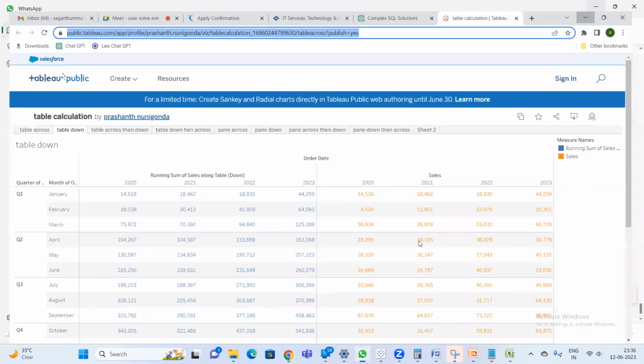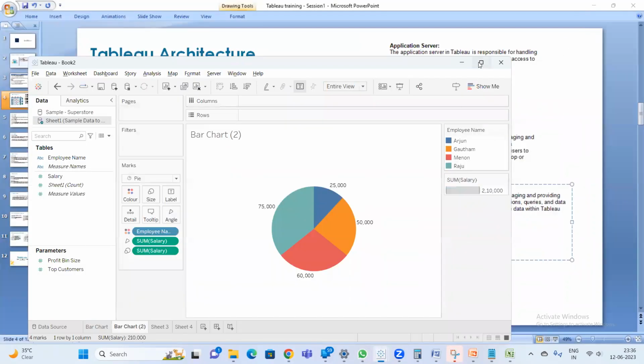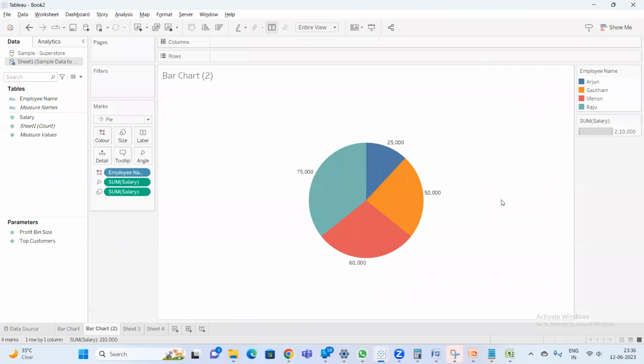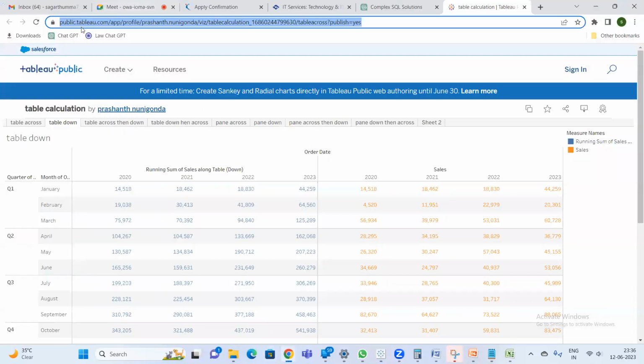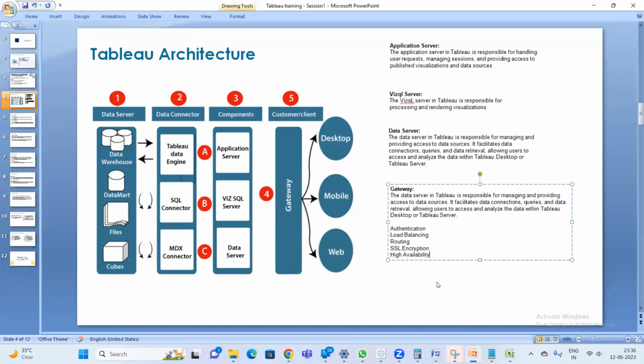So that is how it works. Tableau server is also similar, but it will be at the organization level only. Tableau public is something where everybody can access. Whoever has the URL will be able to access the dashboards. Okay, so that is about application server, SQL server, and data server and gateway.